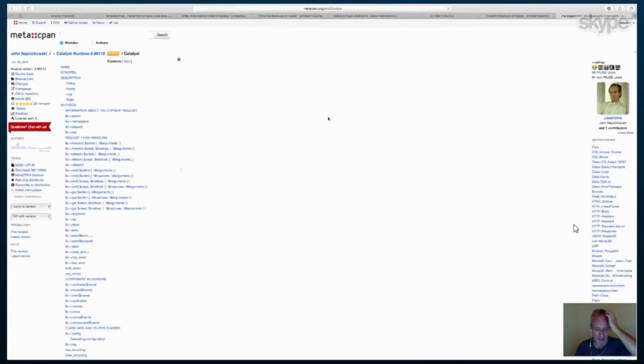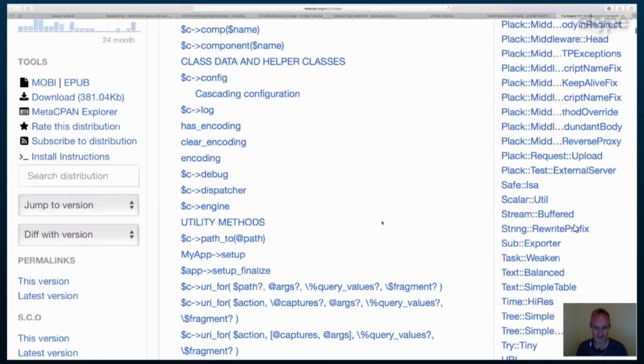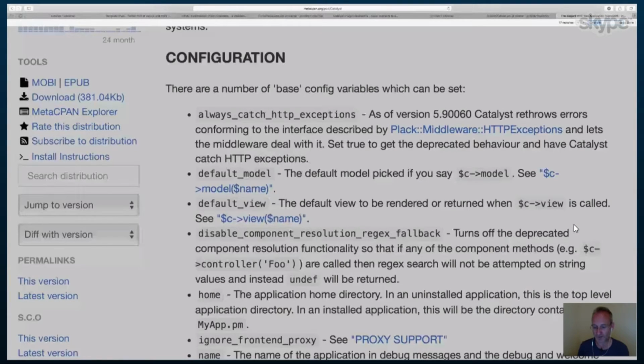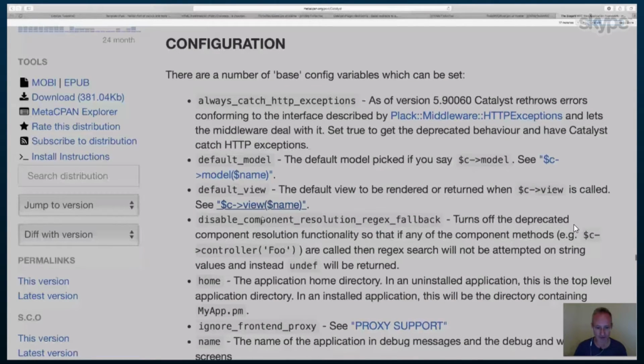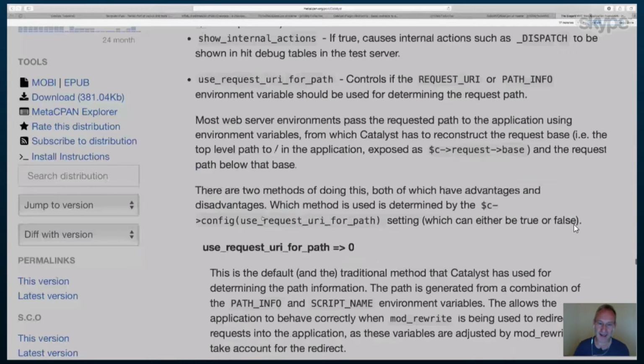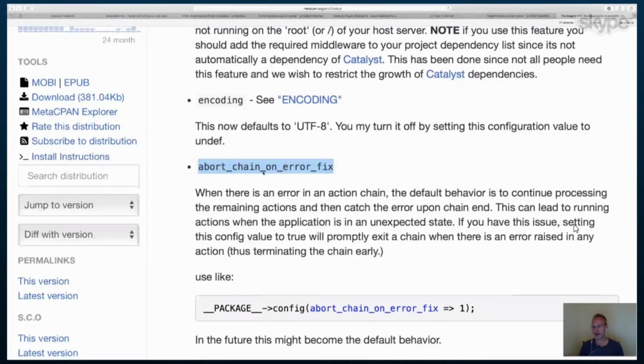But there is a configuration option that should say, let's see. I don't remember the name of it. It's here. Okay. So if you go to Catalyst and you look at your configuration options, there's actually quite a few configuration options. There's a number of them that are here because as we've changed Catalyst over the past 10 years, quite often we ran into a situation where we wanted something that was different, but we couldn't make that the default behavior because we didn't want to break backward compatibility. So there's an option here called abort chain on error fix. And if you simply use this in your configuration, that will solve that problem.